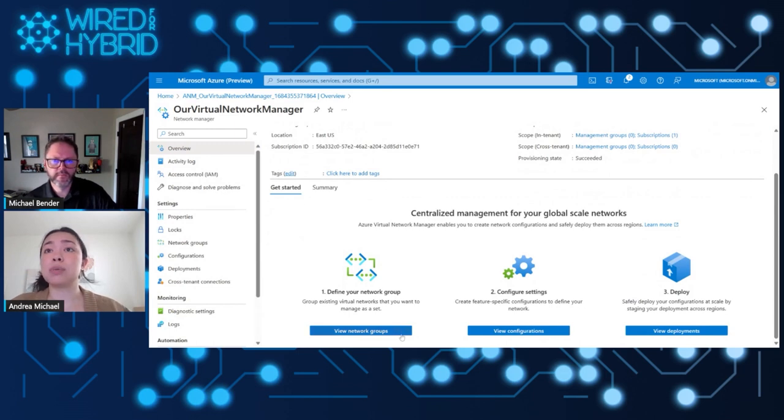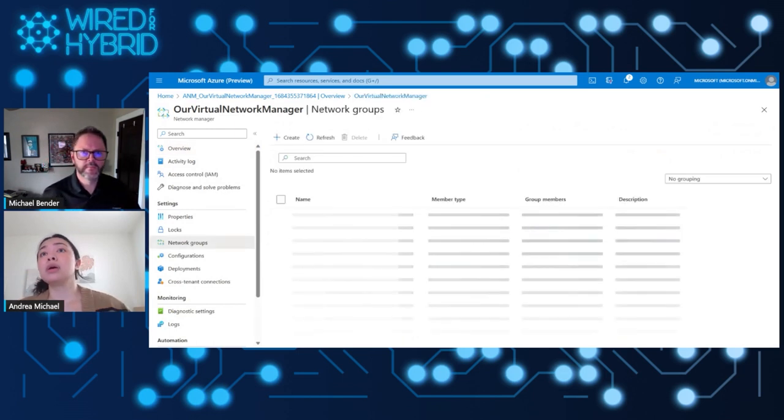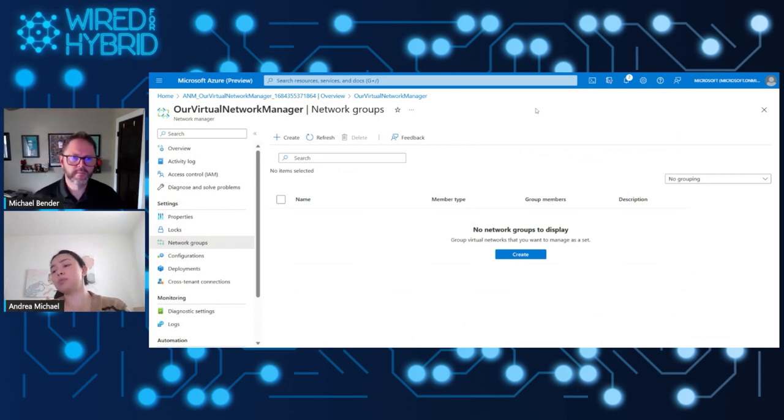So going to the network groups, here's what I want to achieve. With my network manager, I created this because maybe I want to have all of my production and all of my test VNets be a part of the same hub and spoke topology. I have one hub VNet and it has some gateway in it, and I want to make sure that this gets propagated out to all of my VNets, no matter the environment that they're a part of.